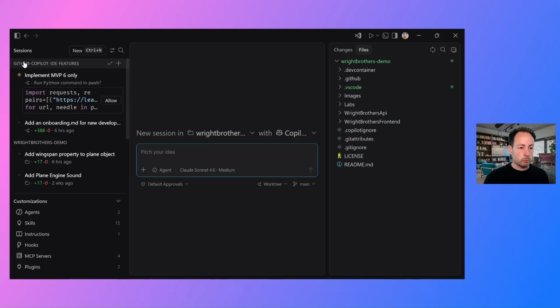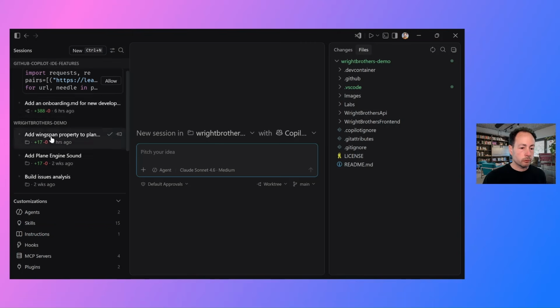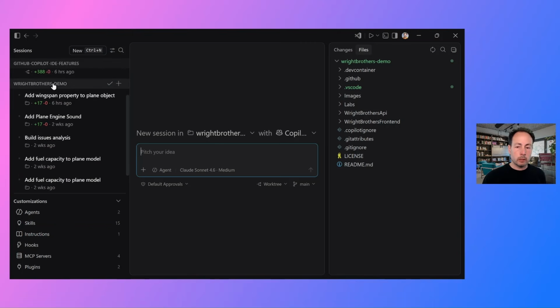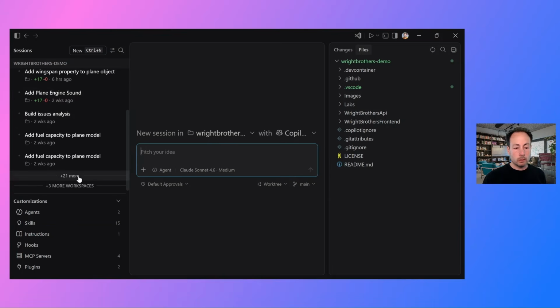Going back to the Agents app, at the left-hand side, we see repositories. So in this case, we see a repository that I'm currently working on, Copilot IDE features. There is the Writebuddies demo that I usually use for demos, and you can take a look at more sessions. So that's plus 21 more sessions in the same repository, and plus 3 more workspaces, meaning other repositories or folders or whatever workspace.